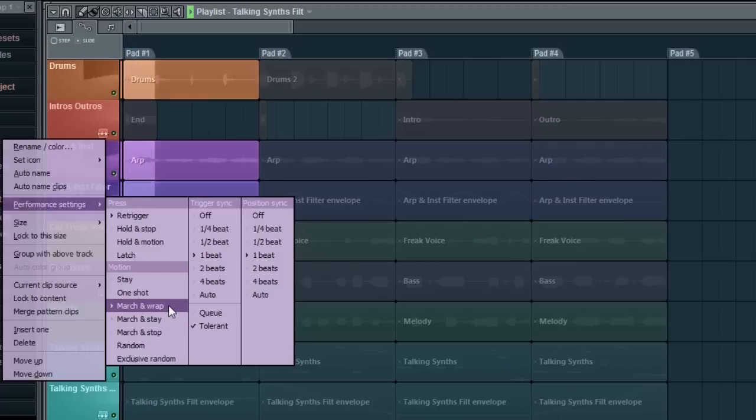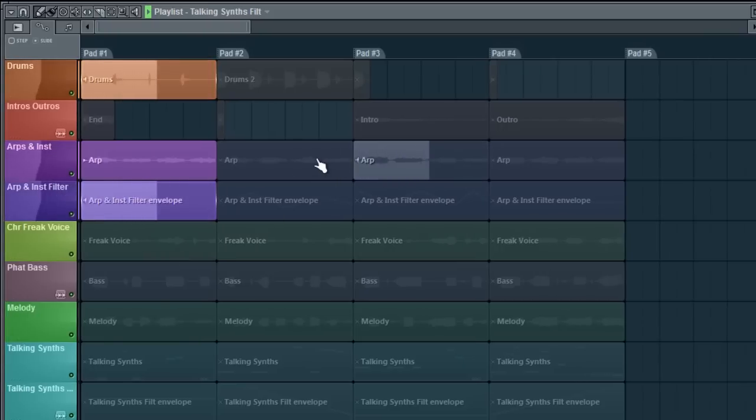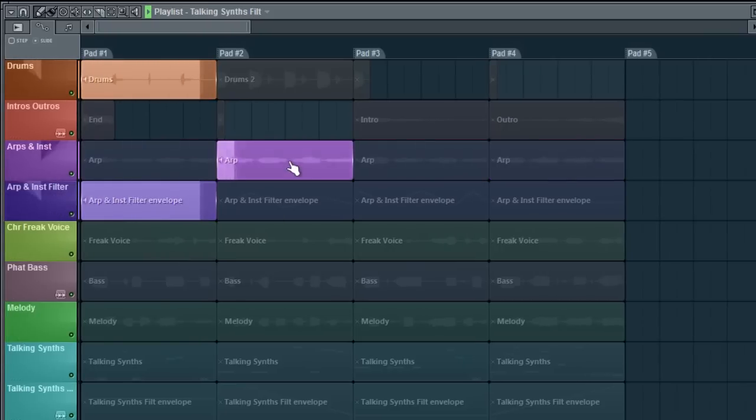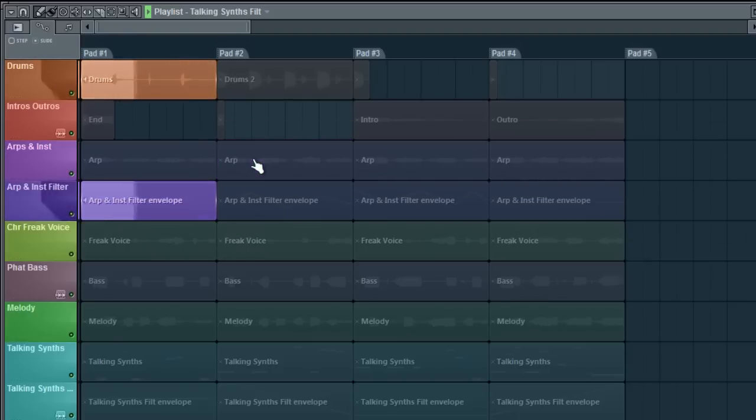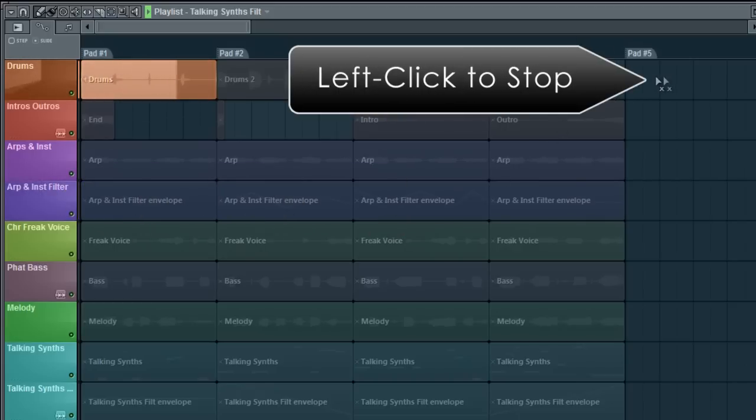So there's also other controls such as trigger sync. I'll change it to 1 beat. I'll leave you to consult the manual for the other controls. Stop clips by right-clicking on them. Left-click on a track header or an empty track lane.